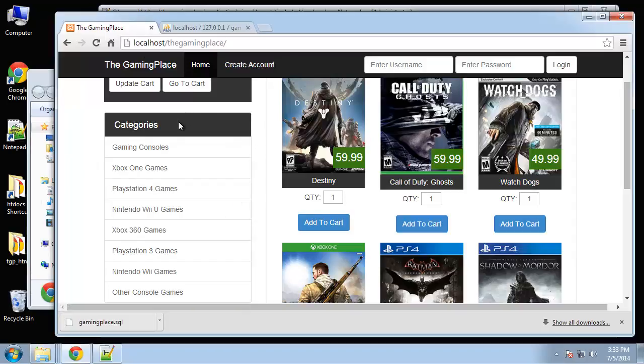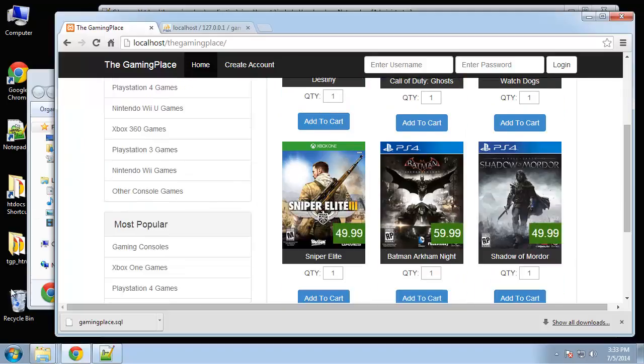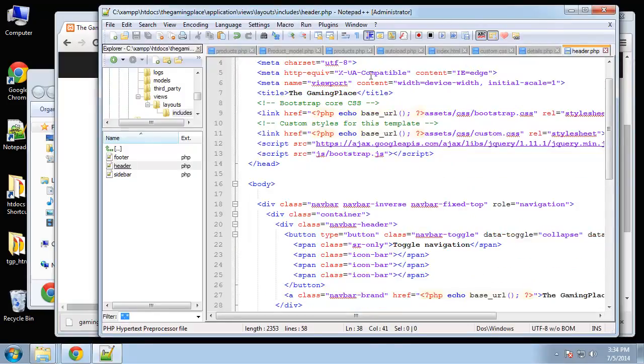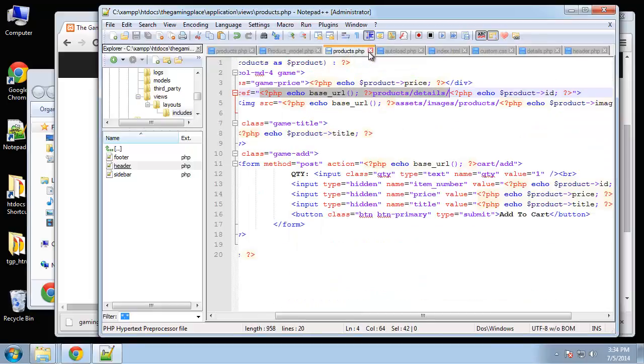But what I do in situations like this is use a helper. Alright, and that's exactly what we did in the last project for the sidebar. We had a helper to fetch categories from the database. Alright, so let's go to our Notepad++, and I just want to close a couple things here for now.